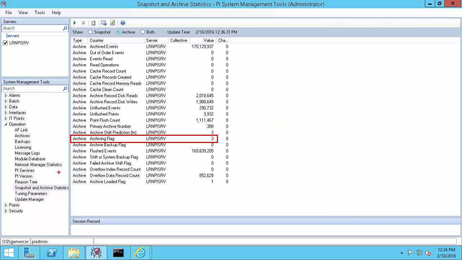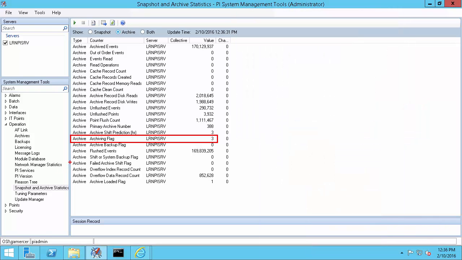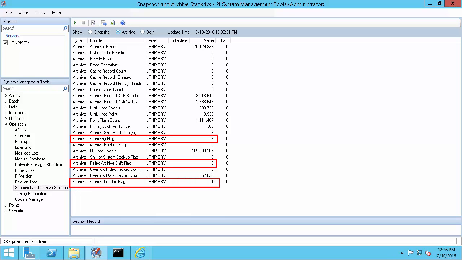If your archiving flag is 0 or 2, you may be having problems with your primary archive's integrity, or you could be having problems with the archiving service that we already checked, or you may have a failed archive shift that you haven't recovered from yet. If you do have a failed archive shift, this flag shows a 1. Mine's a 0, so we know that my last archive shift was a success. My archive loaded flag is also 1 to show that I have a primary archive loaded into the archive subsystem.